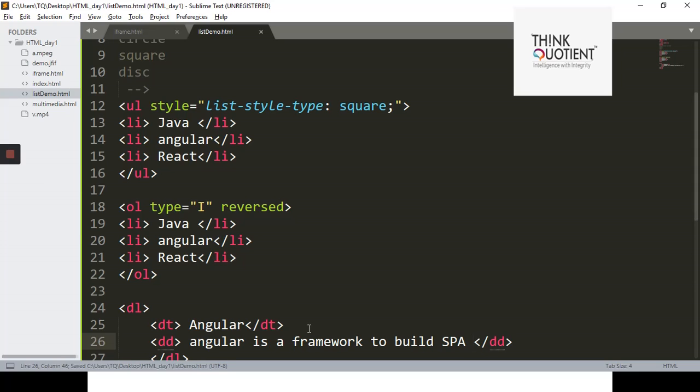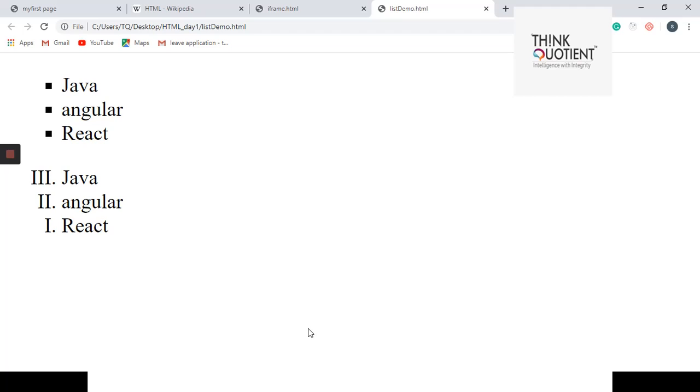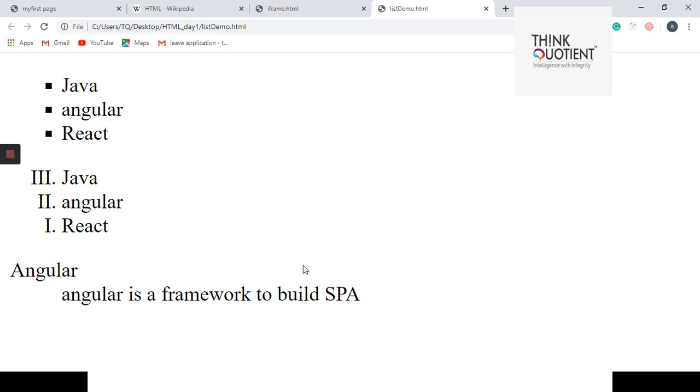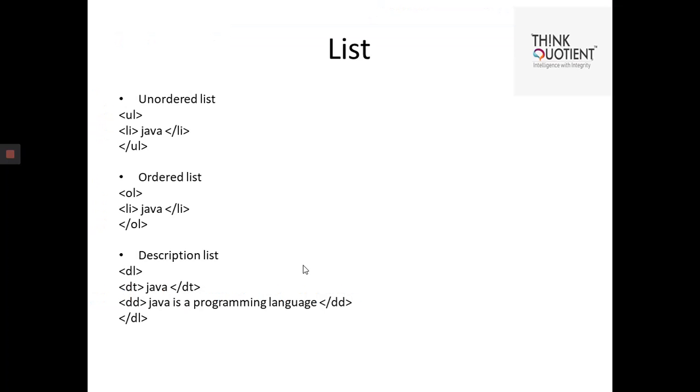Now let's save the file and head back to the browser and refresh the page. You can see we are now able to get the title, that is nothing but Angular, and some description is displayed. So in the next line, that is nothing but the DD tag, description details, Angular is a framework to build SPA. Now you can add one more content over here.